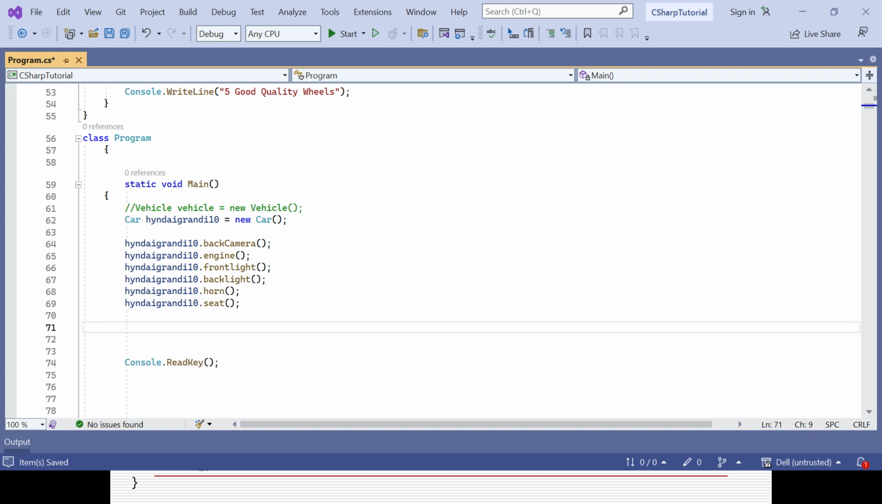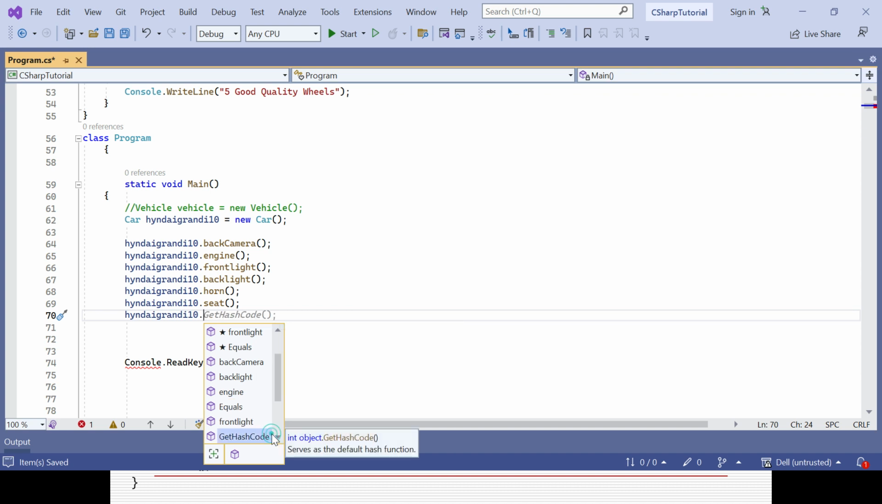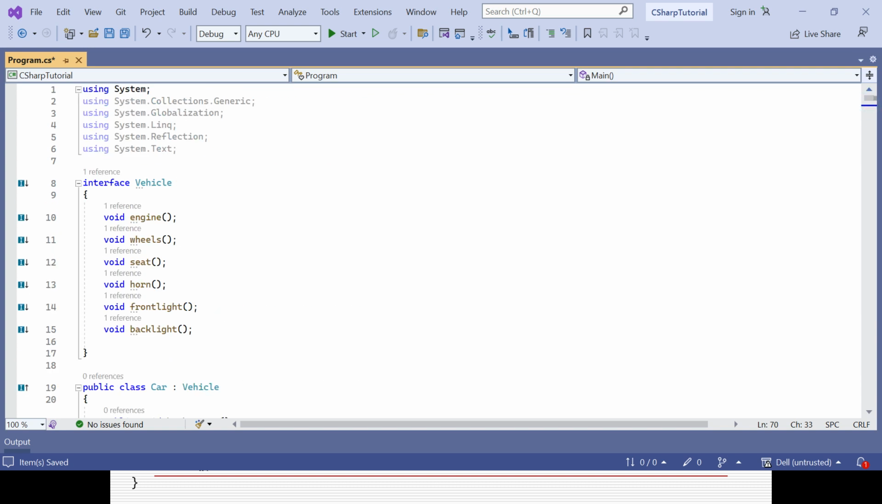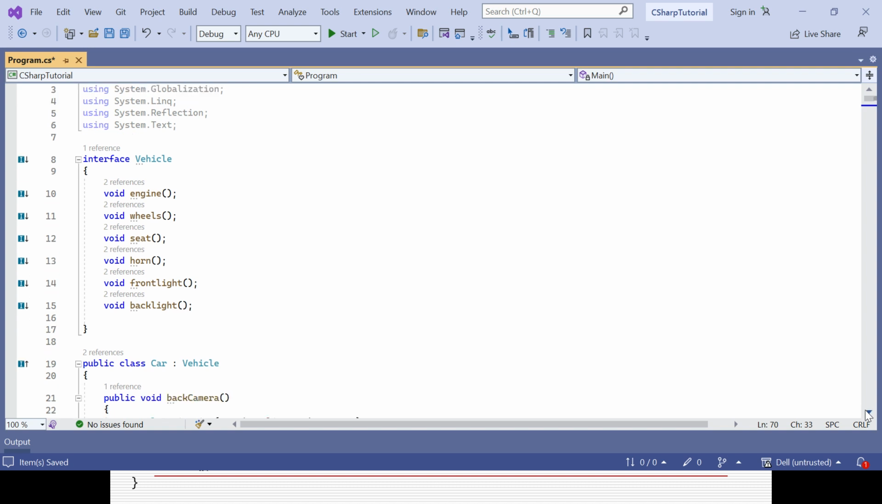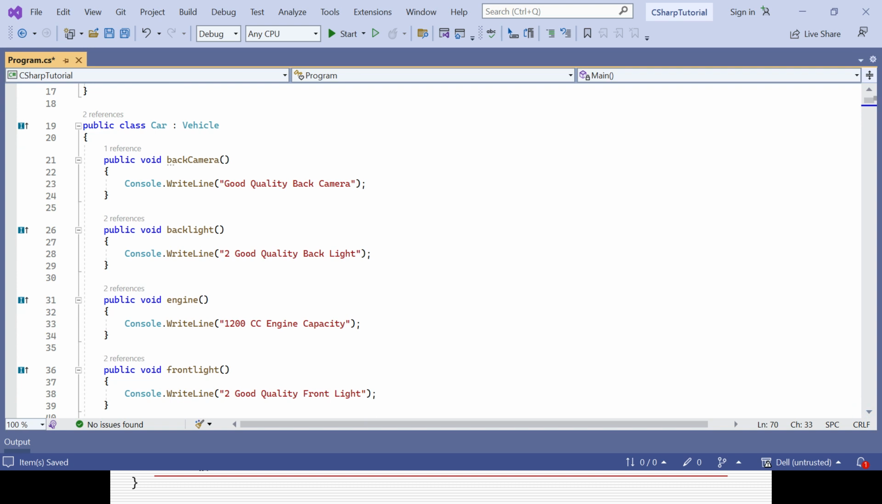Six are in the interface, and one is at the particular class level. So wheel, seat, horn, backlight, front light, engine are coming from the interface. These are the methods we have created in the interface, which are public and abstract in nature. Whenever you implement the interface, you have to give a body to all the unimplemented methods, and this back camera is the method I have created specific to my car class.